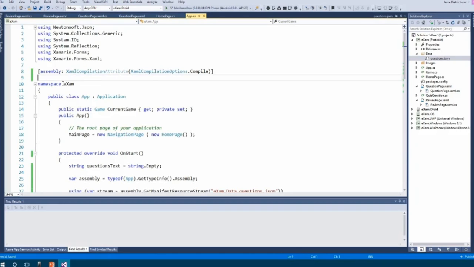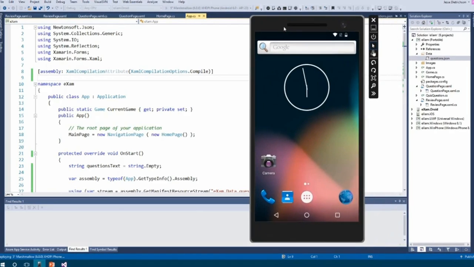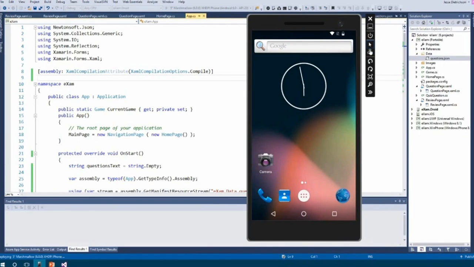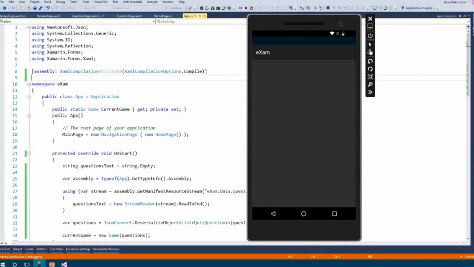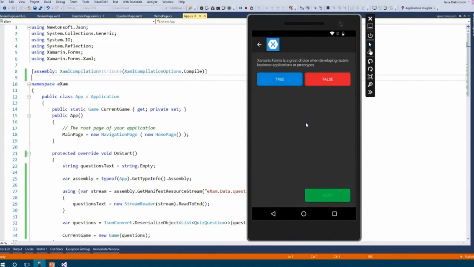Now, by just running the application, we're not going to see anything different, but note, behind the scenes, it actually is a little bit more performant. So let's just run the application one last time to validate that everything is still working. And as you can see, everything is still working just fine.